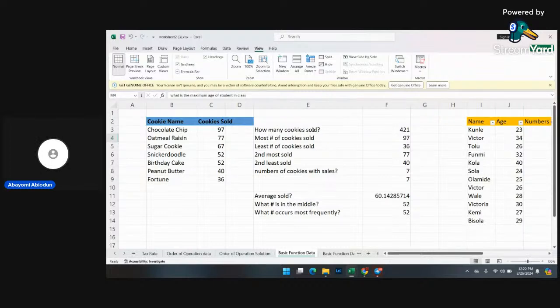So now, how many cookies sold? If you want to get how many cookies sold, you have to sum the whole cookies sold. So if the question comes to you, how many cookies sold, there must be a summation of all the cookies sold. That's what they want to know.